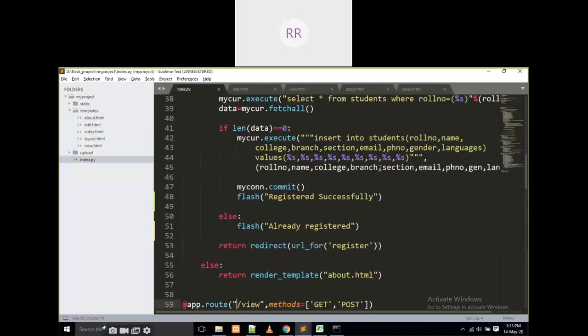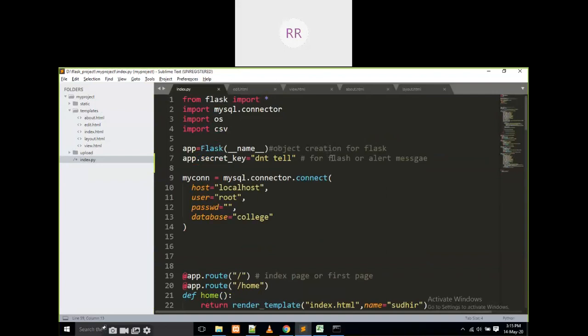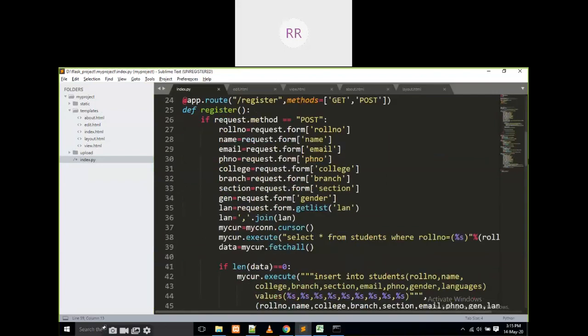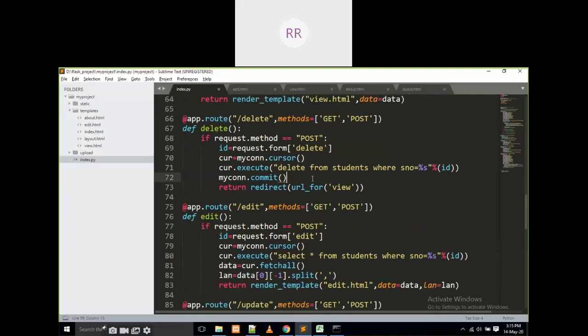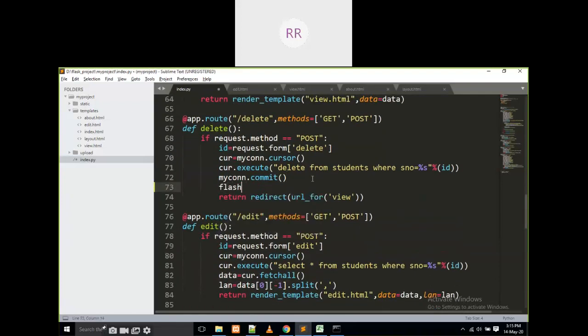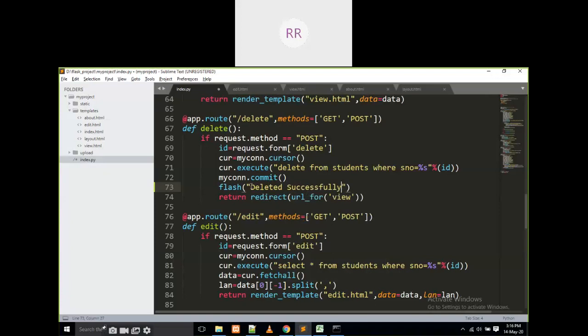There is no need to write again and again this secret key. One time is enough for all the flash messages. Wherever you want, for example, I am going to give a delete here. Here I have to write flash of deleted successfully, deleted successfully, like this. Where is that page, the delete page?